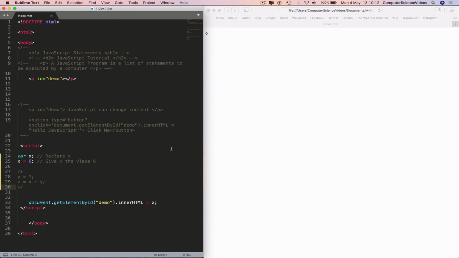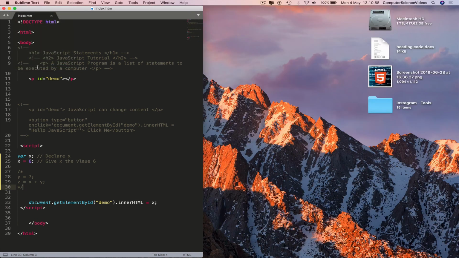And now we have a website that outputs the value 6. We have some JavaScript within Sublime Text. We have a formula. Within the script tag, we have declared x, given x the value of 6, and then outputted using document.getElementById demo.innerHTML equals x. And now we have the value 6 on screen. We can quit Safari, quit Sublime Text.